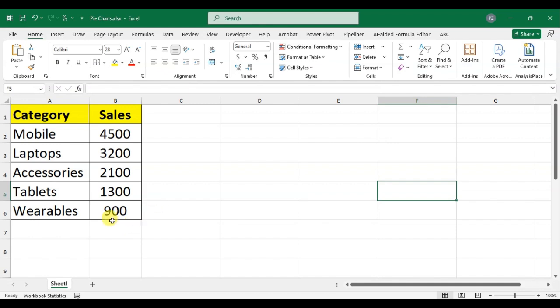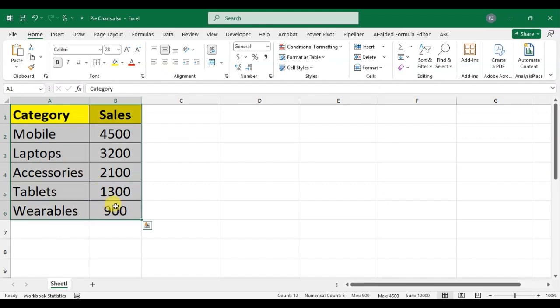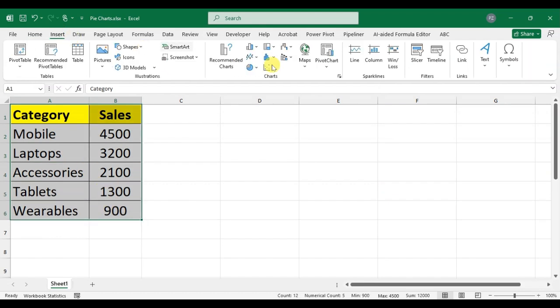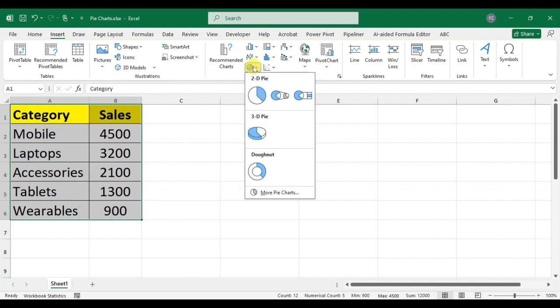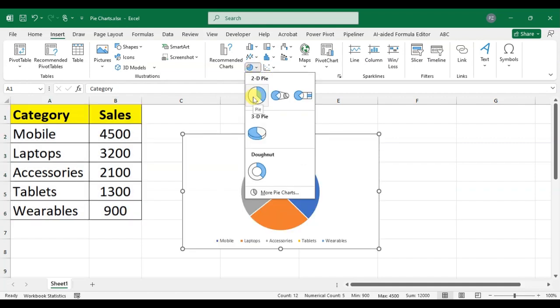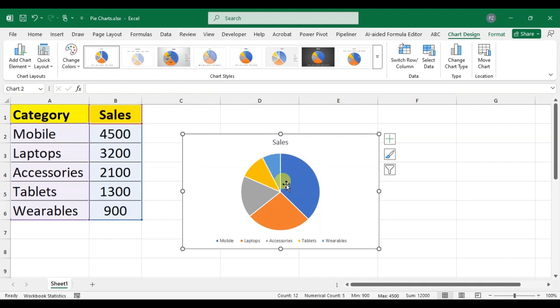So here I'm going to first create a pie chart. Simply select the data, you just drag with the mouse and you can select the entire data. Then go to the Insert tab, in the Charts group, click on the pie chart and select the first 2D pie chart. And here you can see your pie chart is inserted with the Chart Design tab and Format tab.